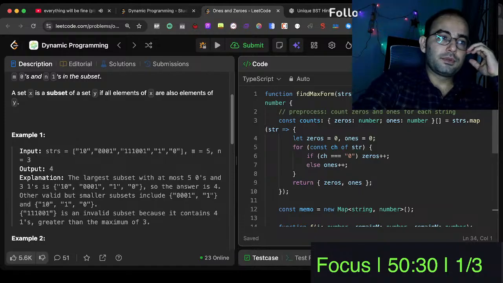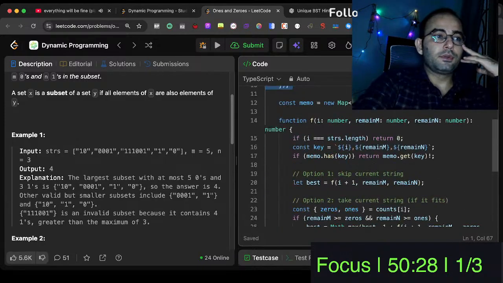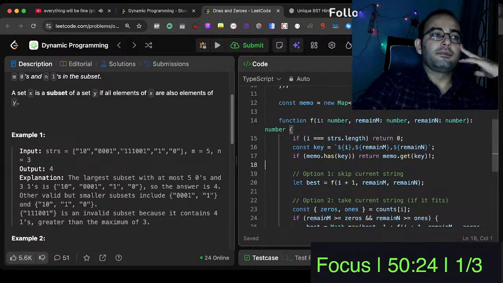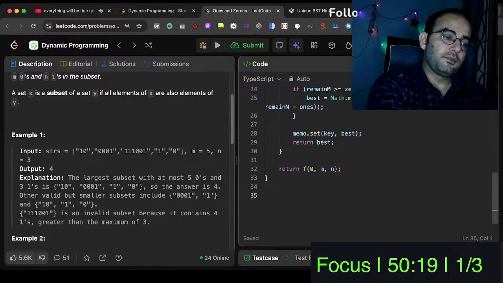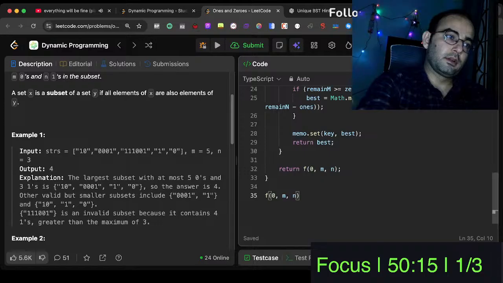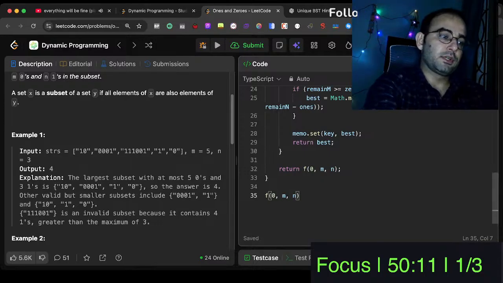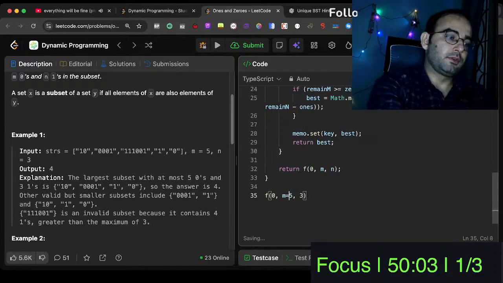So the number of 0s and 1s we already know. Then we are calling this function for f of 0 and the right m and n. So this position is 5 and this is 3. M is equal to 5, N is equal to 3.